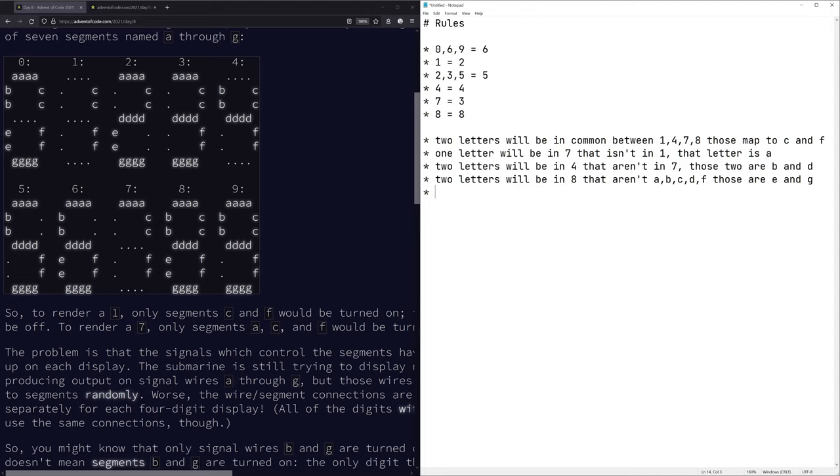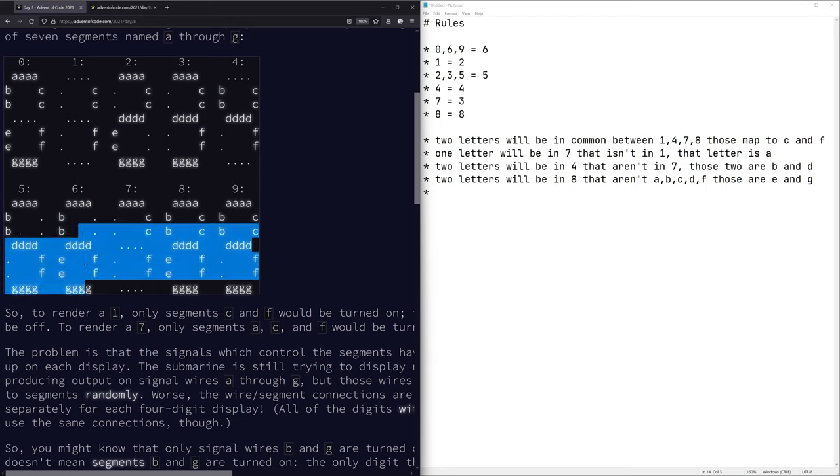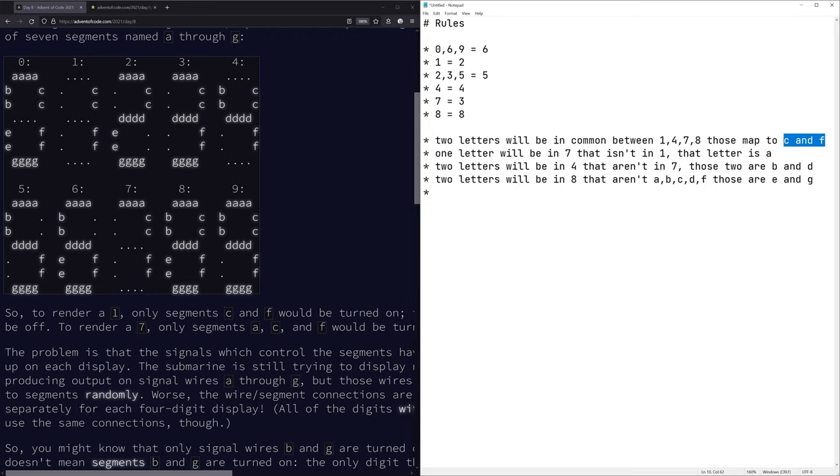So how can we tell apart C and F, right? Well, we're going to need to make use of the 6. If we look at 0, 6, and 9, we know which two letters might be C and F. There are going to be three numbers that all have 6 letters lit up. We know that those three numbers are 0, 6, and 9. And we can see the two letters wired up to C and F.